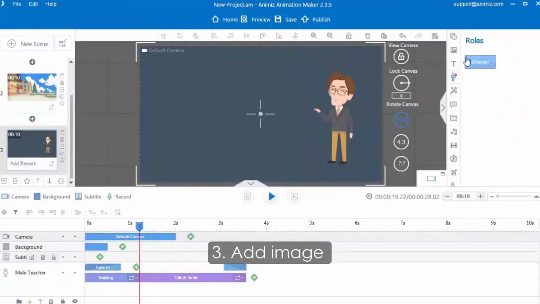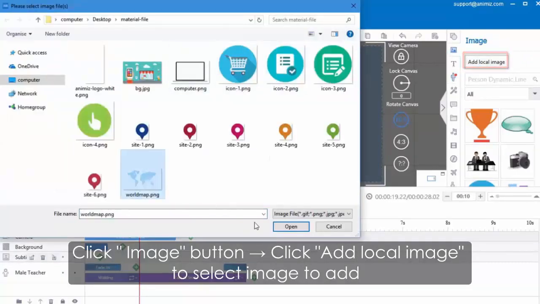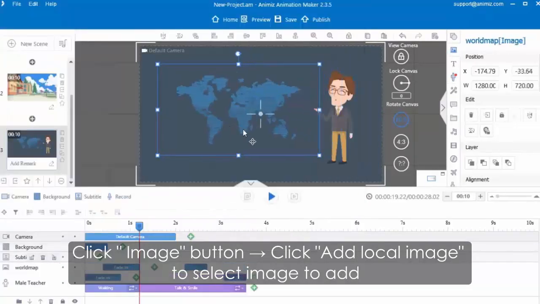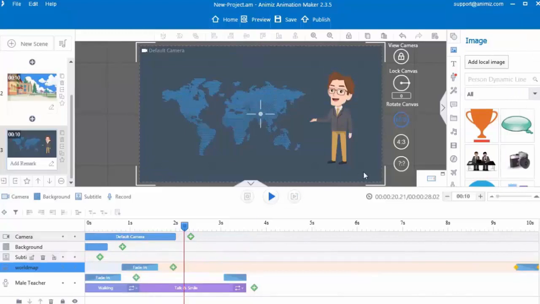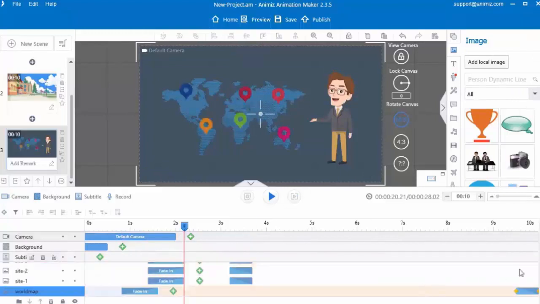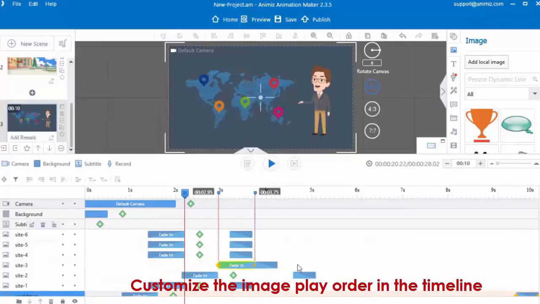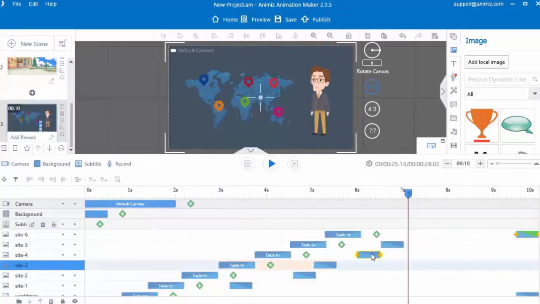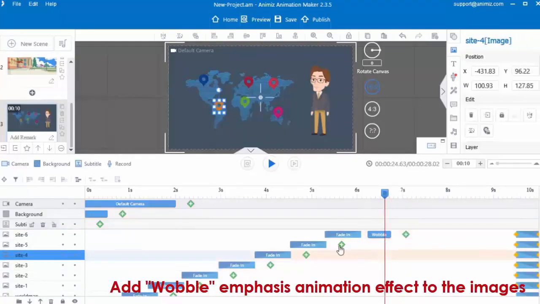Then continue to add images. Click Image button. Then click Add Local Image to select image to add in canvas. Adjust the animation play order in timeline. Continue to add other images. Customize the image play order in the timeline as well. Then add one emphasis animation effect to those images.